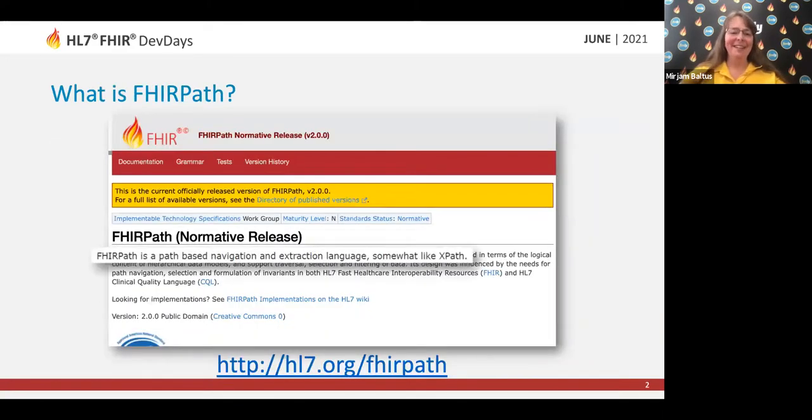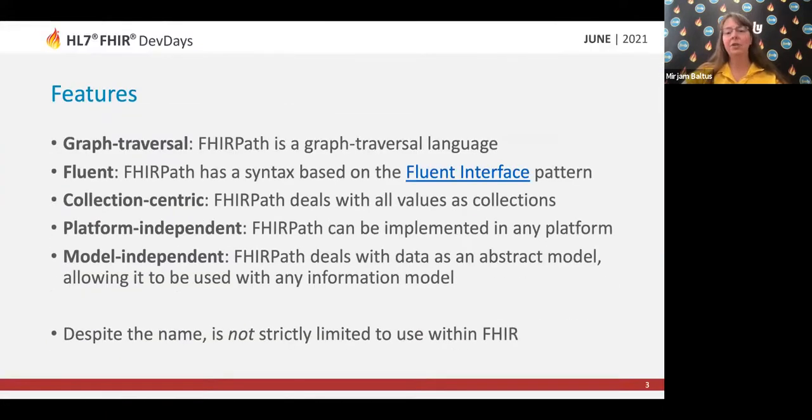So FHIRPath, we're going to take a look at that. It's a path-based navigation and extraction language. So the idea is that you use FHIRPath in order to navigate through a structure and then extract something from that structure. You could compare it to XPath. Well, in my view, FHIRPath is a little bit more readable, but that's up to you to decide what you like best. FHIRPath you will encounter during your FHIR work because the FHIR specification uses FHIRPath quite heavily at some points.